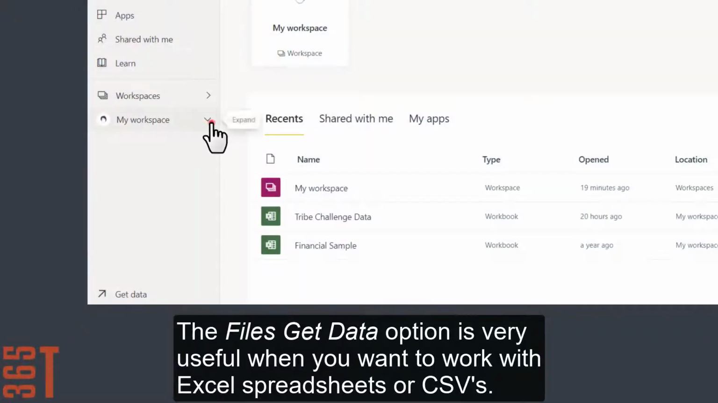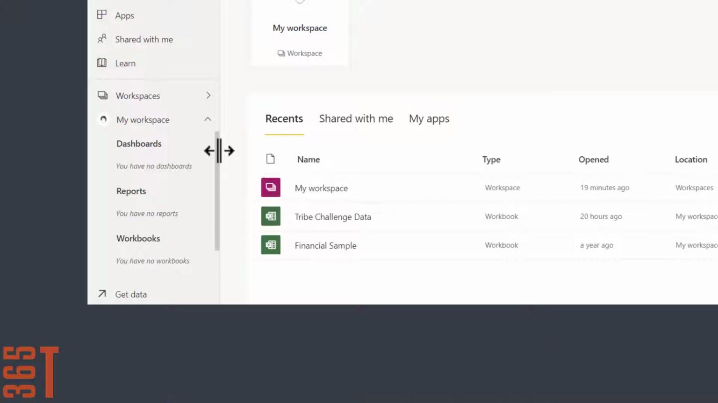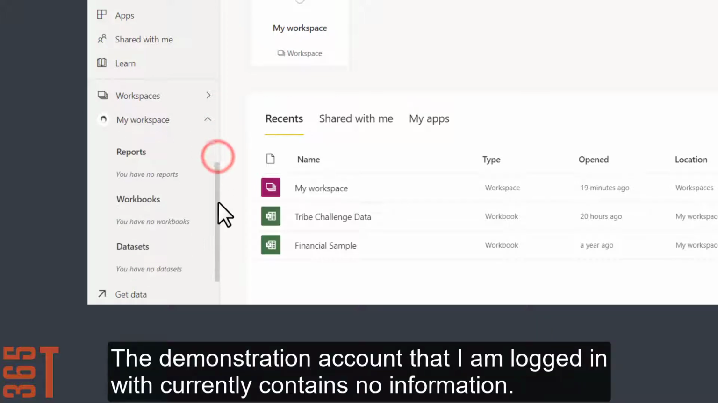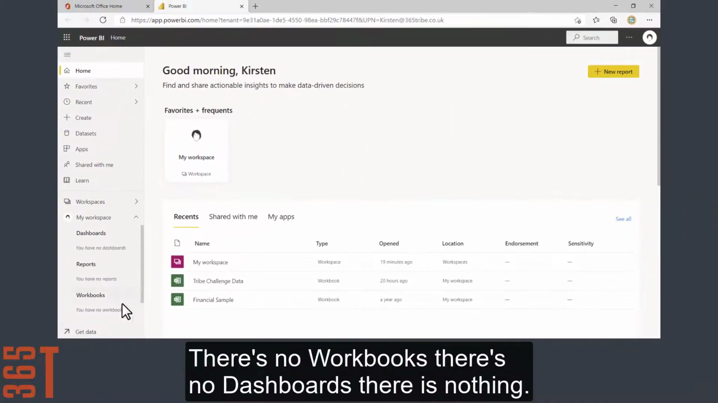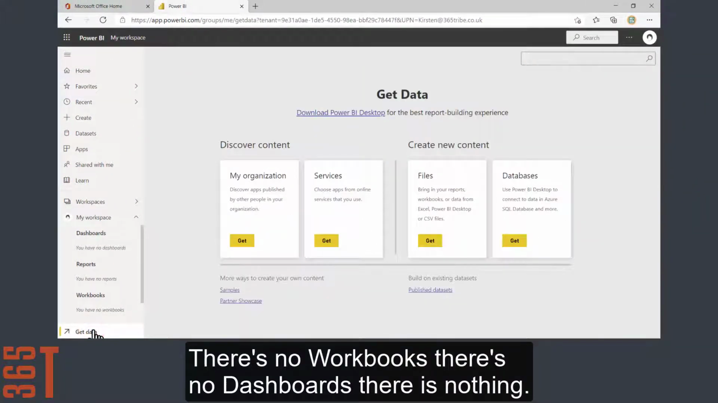The Files Get Data option is very useful when you want to work with Excel spreadsheets or CSVs. The demonstration account that I'm logged in with currently contains no information. There's no workbooks, there's no dashboards, there's nothing.